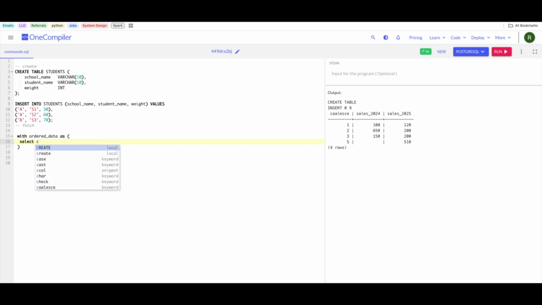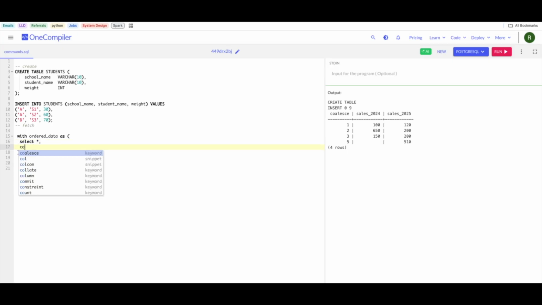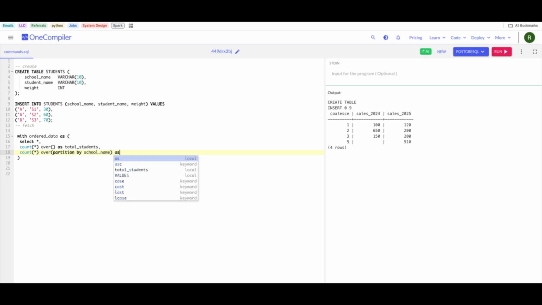First thing is select, so let's select everything from here. And the next thing would be count star over what? Over null values to get the total count of students as total students. Then count star over partition by school name as total students by school.